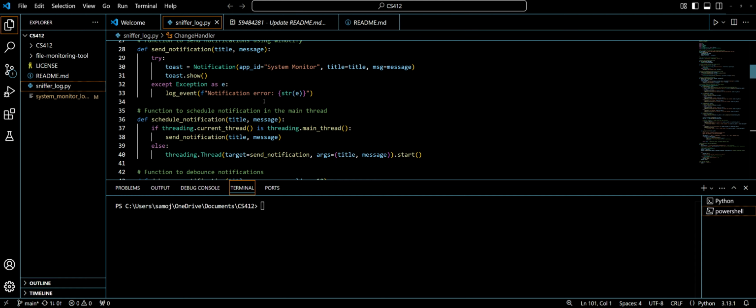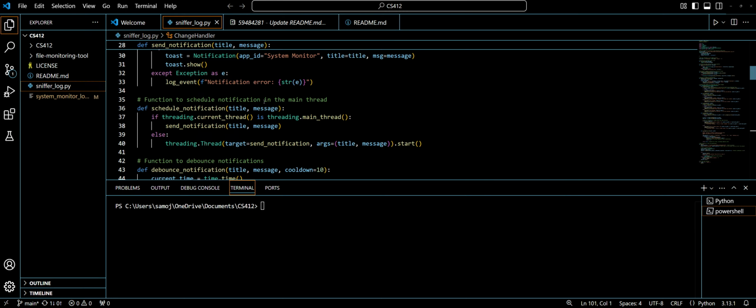So this is used to send the messages. We have our scheduled notification. It ensures that the notifications run without blocking the main program. If the main thread is busy, it runs notifications in a separate thread.